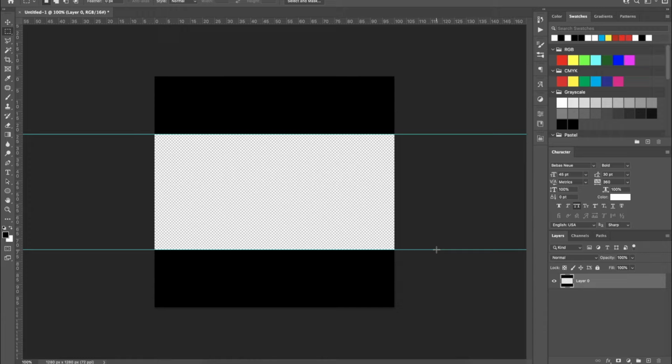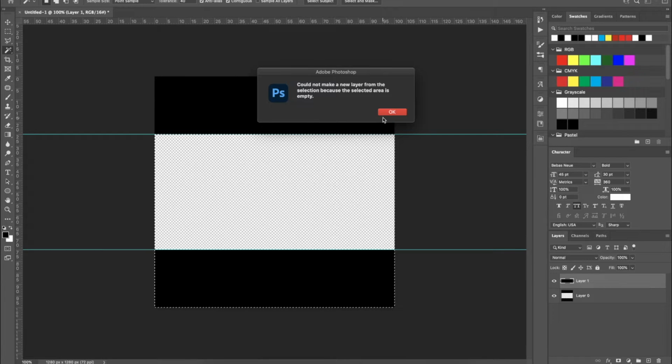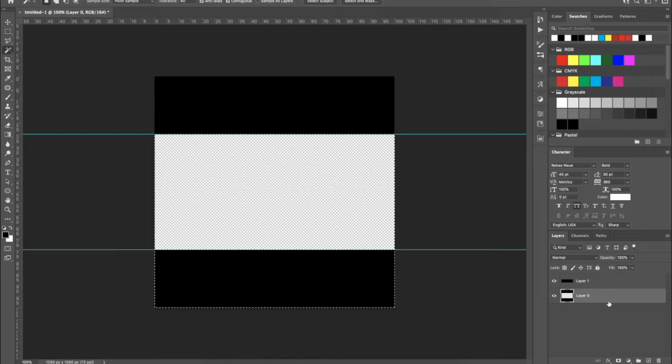So now, first things first, grab your wand tool. Click that top box, then Control J if you own Windows, Command J if you own Mac. Same thing with the bottom, boom. Make sure you've got that bottom layer clicked. Now you've got duplicates and these boxes separated.